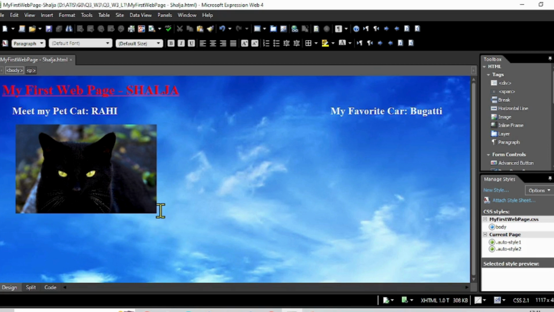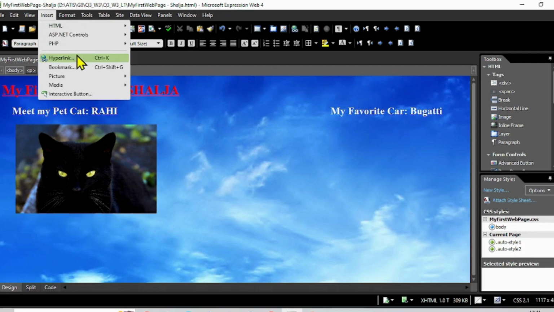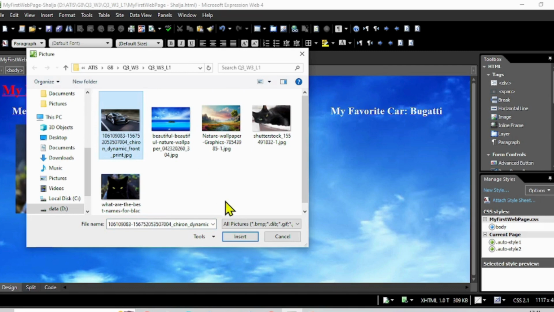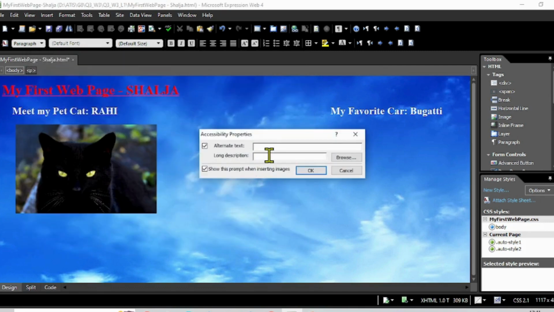Now see, my cursor is here. I'm going to add the next picture, so put the cursor here in the same line as this pet cat, and just keep on pressing the tab key to reach here towards your right, because I'm going to insert a picture there. Fine. Okay, this is the right place. Now go to insert picture from file. Now I'm going to select the car picture at this time. Again, it is Bugatti.